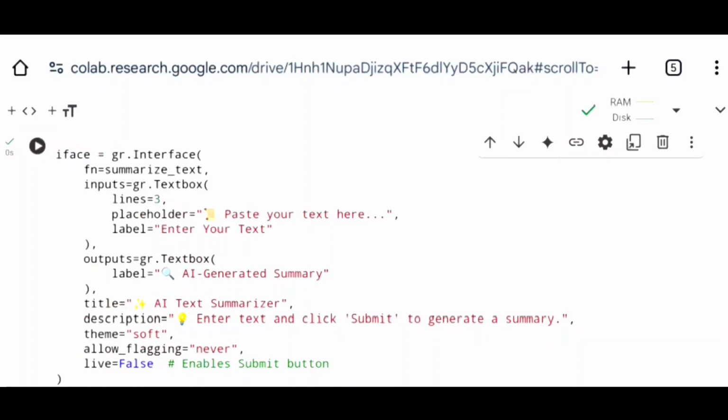So here as you can see, I defined a variable called iFace, and with the usage of Gradio, I called the Interface class. Inside that I called a function called summarize_text and stored it in the fn variable. Now for taking input, I defined input as a variable. With the usage of Gradio, I created a text box using the gr.Textbox function. I defined lines, placeholder and label.